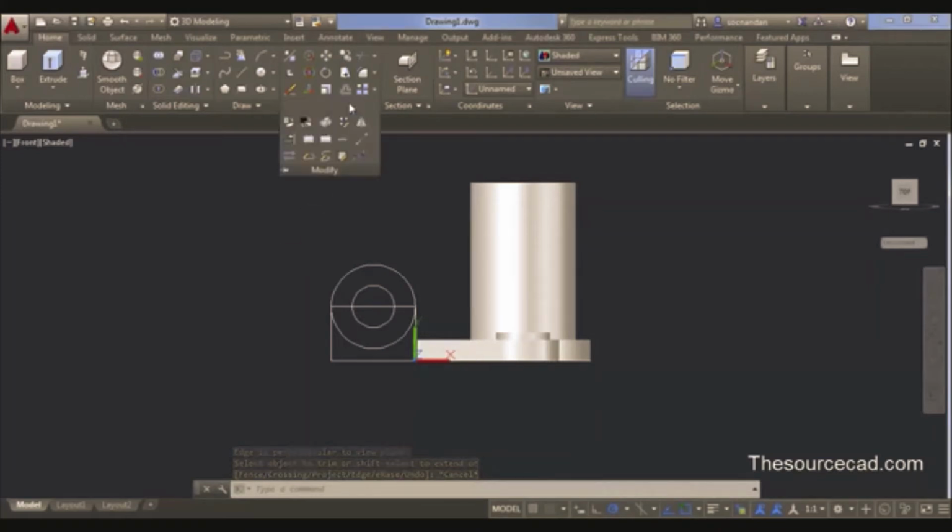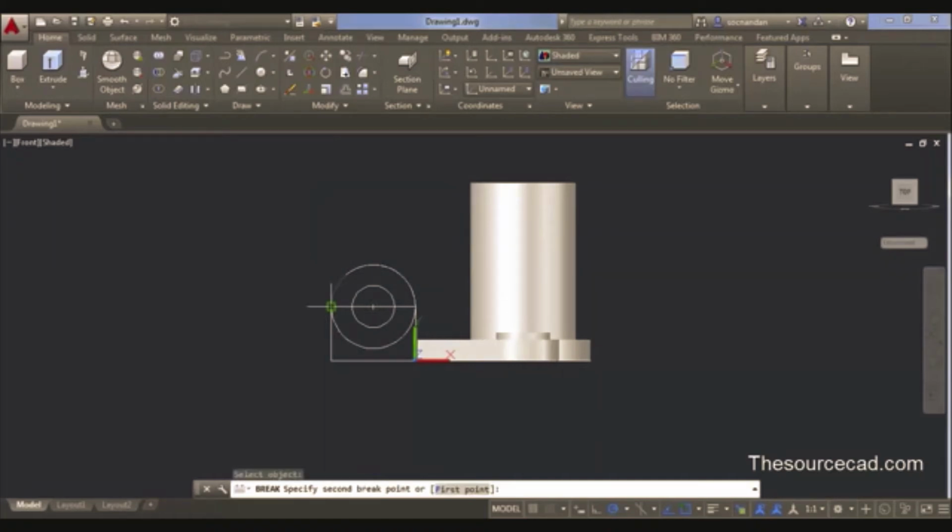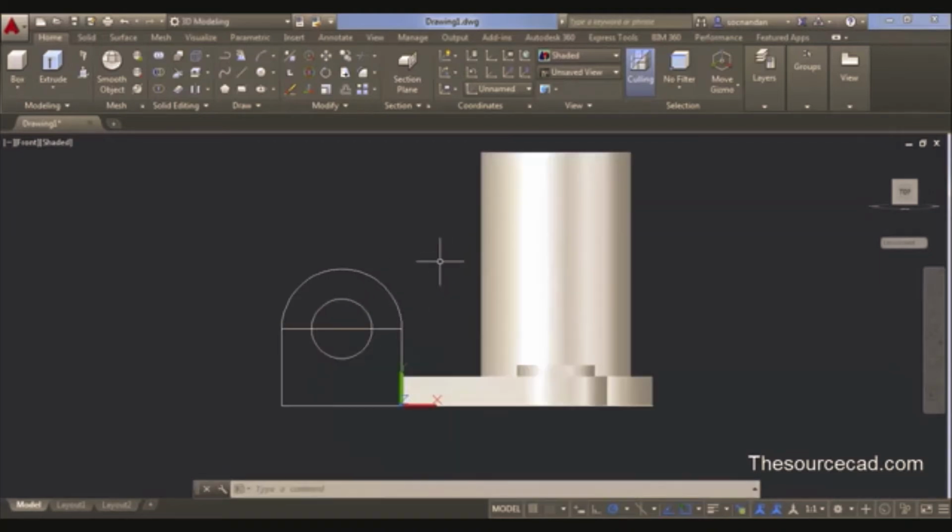For that, let's expand this modify panel and go to break. Now select the circle and select the first point, but before that click on first point on the command line. Make sure that you click on this first point. Now here is our first point, and now drag it in the anti-clockwise direction and click on the second point.